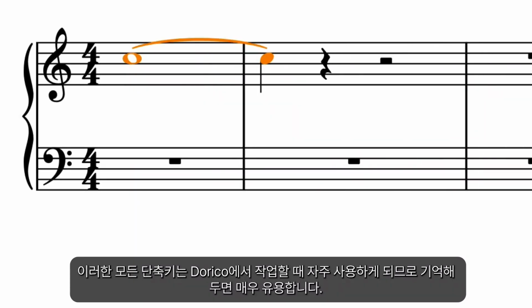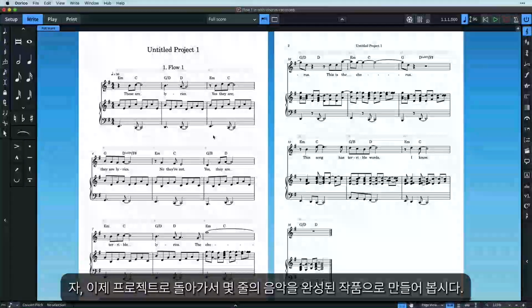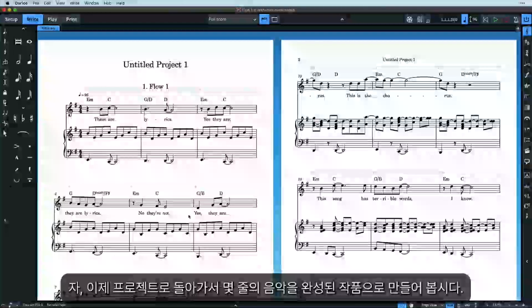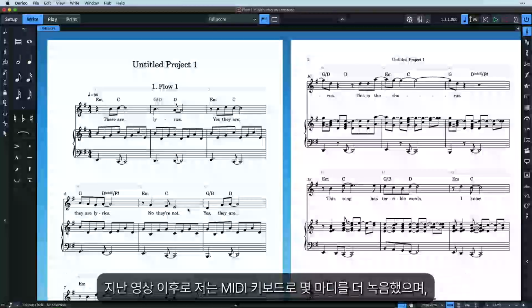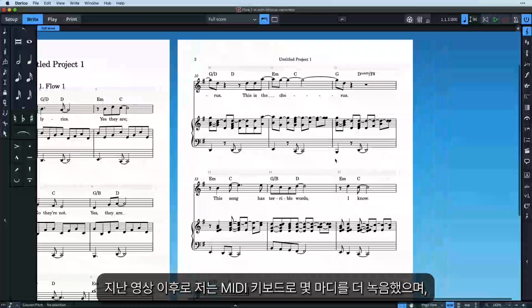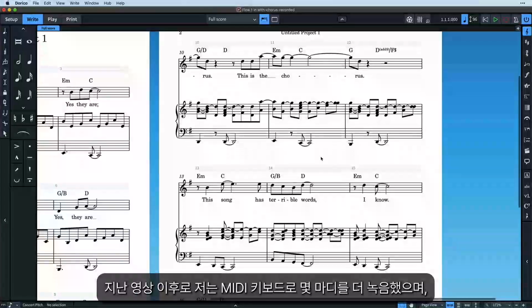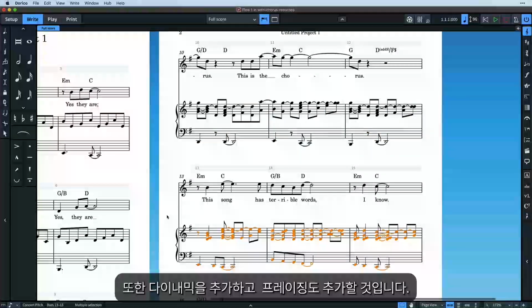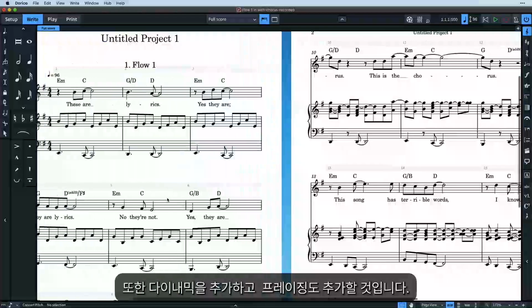Right, so back to our project, and let's now take this from a couple of lines of music to a finished piece of work. Since the last video, I've recorded a few more bars with my MIDI keyboard that, as you can see, require a bit of tidying up. We also want to add some dynamics and phrasing.